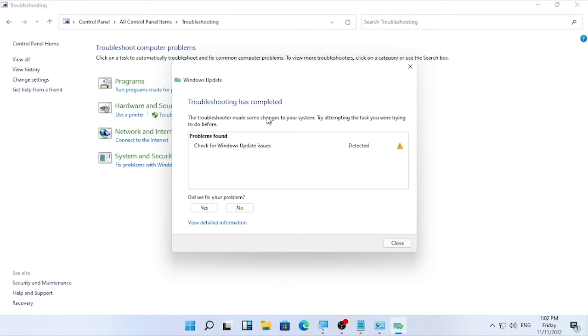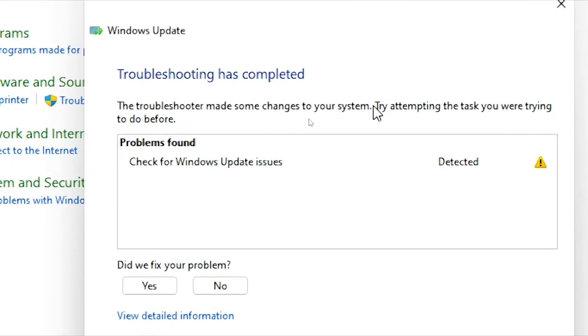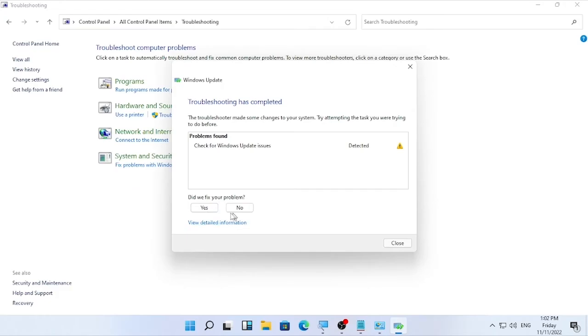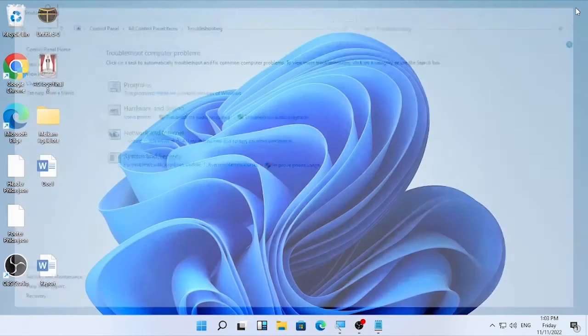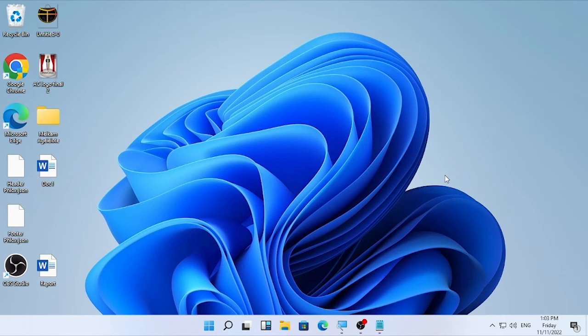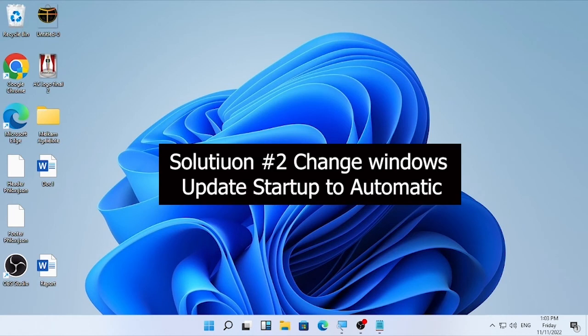Here the troubleshooting has completed, and the troubleshooter made some changes to your system. So select here, did we fix your problem? Select yes or no. In my case, I'll say yes and close the troubleshooter, and I'm going to close the control panel and check by reinstalling your Windows Update.